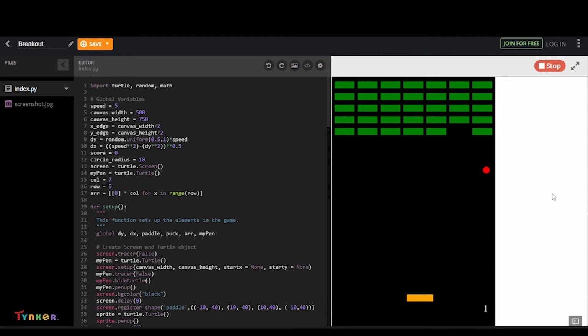And here we have Breakout by Jburger. Jburger created this cool text coding project based off of the classic Brick Breaker game.